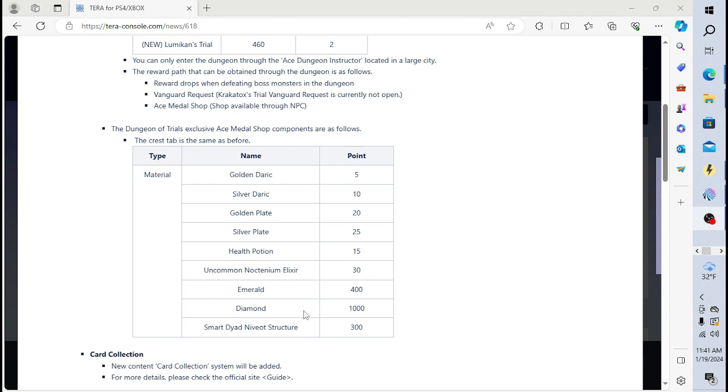So overall, it's really not bad. And the metal shop, I'm glad they updated it instead of it having like wood scraps and nothing useful. This is actually decent items, I feel.